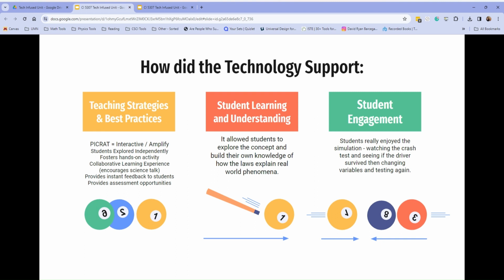I rank this interactive and amplify on the PICRAT framework. The students explored independently. This fostered hands-on activity type behavior from the students. They later worked in groups on the same interactive, which is a collaborative learning experience. It encourages science talk. It provides instant feedback to students, which is great, so they can quickly see the changes they make, whether or not the dummy lives or dies.